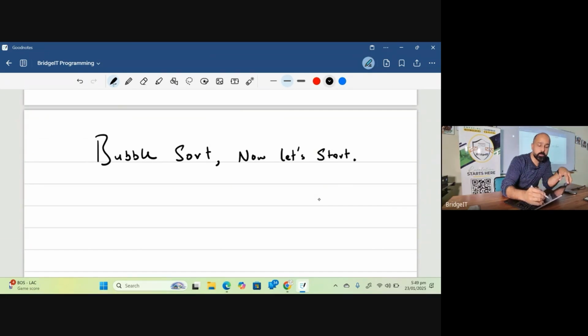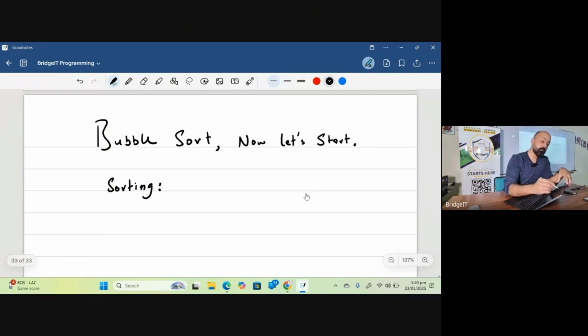Bubble sort, what is sorting? They can ask these questions in the paper as well. I am preparing you for the exam. What is sorting? Sorting of data.